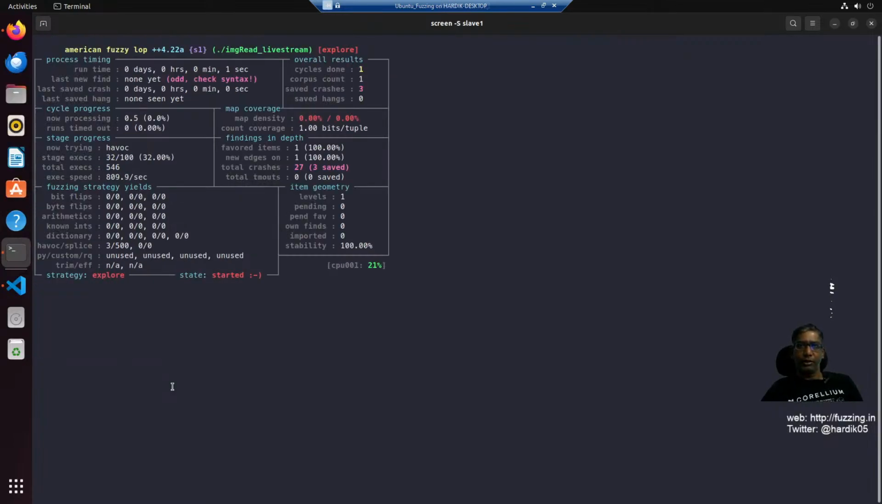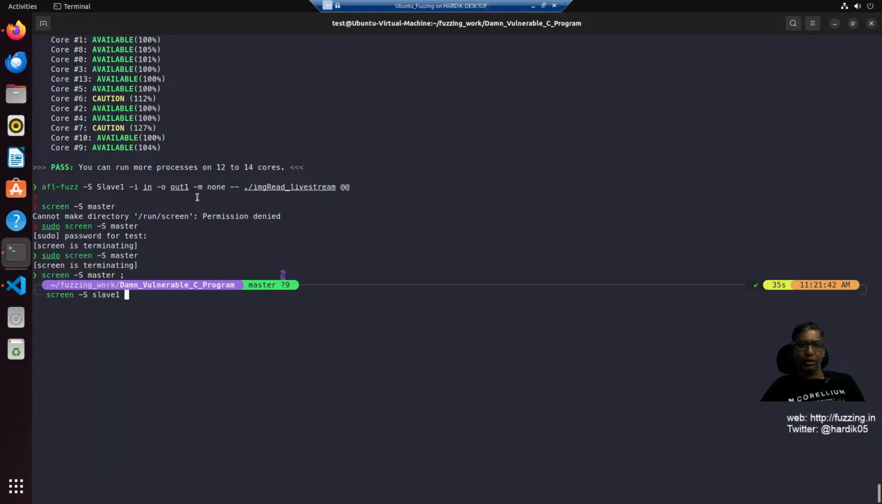So you can see that it has found a lot of crashes immediately, right? Previously, if you recall, it only found like 12 crashes. So I think generally when you run a slave instance, it will simply use the havoc strategy. It will not use bit flip or byte flip. And we can press Ctrl A, Ctrl D, and then we can again run another slave instance.